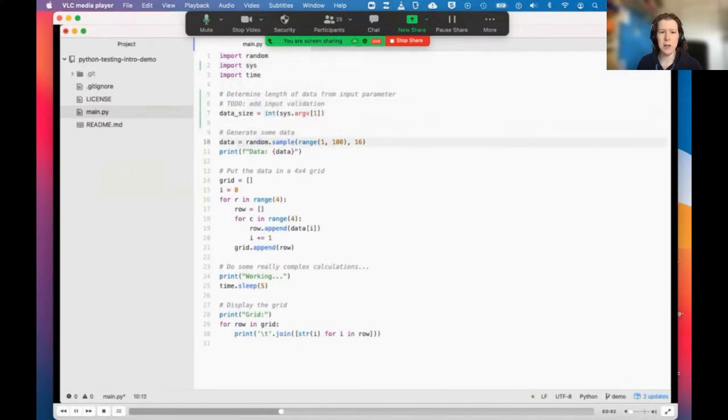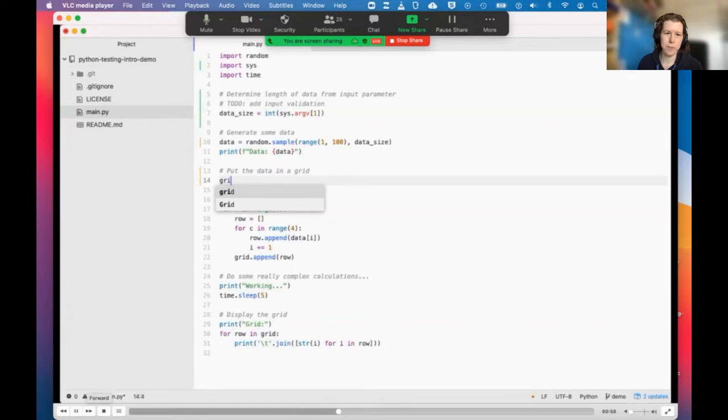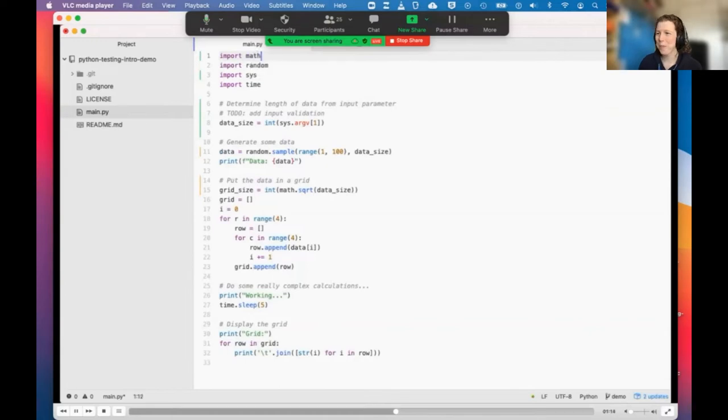Then we need to change our data generation so that it uses the parameter that was passed in and generates data of the right length. We also need to update our grid, so we need to work out what the grid size should be. For now, we want it to be a square grid. So as a starting point, we're just going to use the square root of the data size and turn it into an int. I know that's not perfect, but it's just for demo purposes. And then we also need to change the parameters in our loop.